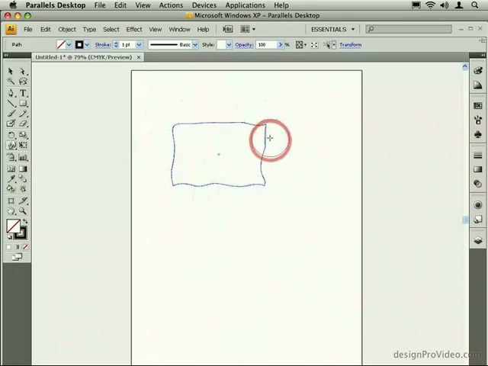Now, as you use this tool, Illustrator will add in points and divide segments as needed to create the look and shape that you want to come away with.